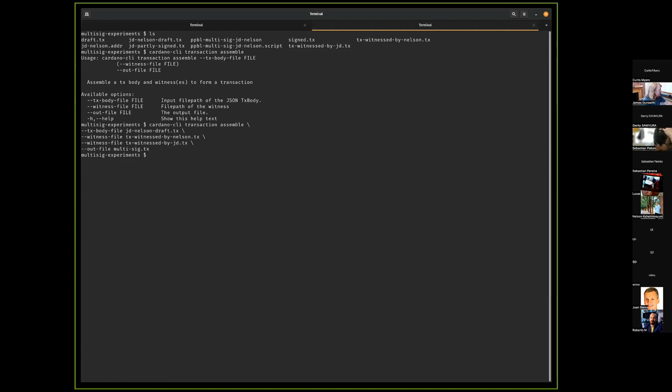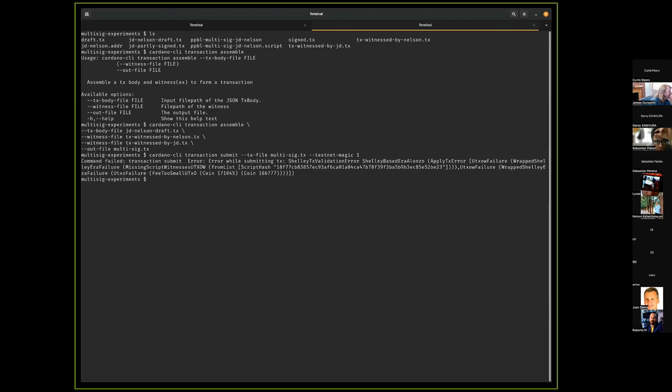Yeah, well, that worked. So now I should be able to just submit that thing, huh? Let's see if it works. Transaction submit, tx-file multi-sig, testnet-magic 1. Here we go. Nah, what did I miss? Okay, let's see. Missing witnesses. Oh, and it says fee too small. Well, that's different.